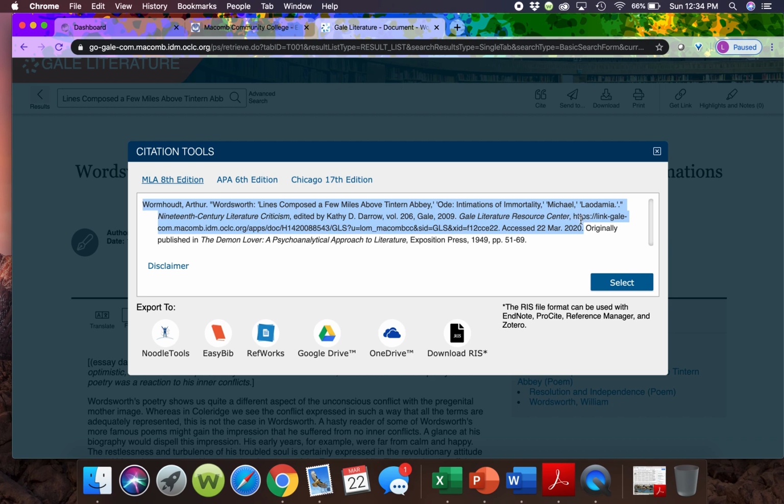And you would, once you paste it into your paper, you'd change it to Times New Roman 12-point font. You'd make sure you're double spaced. You've maintained your hanging indent, and you would also delete that HTTPS://.